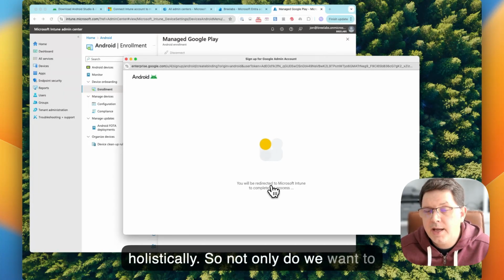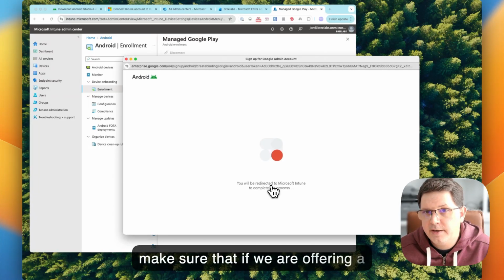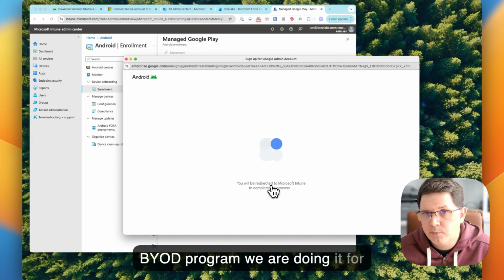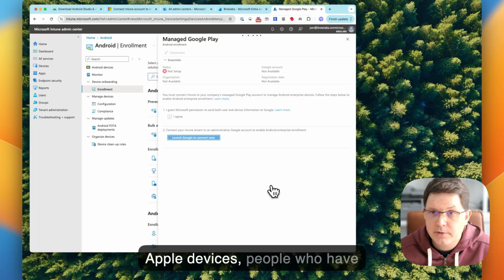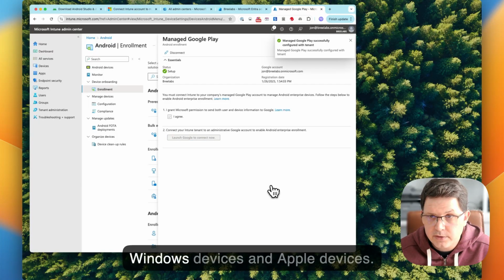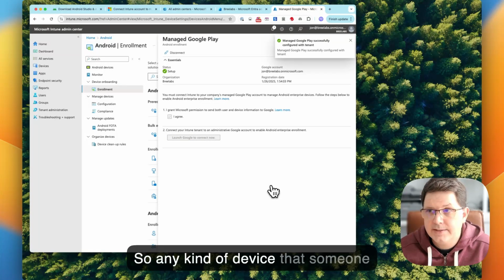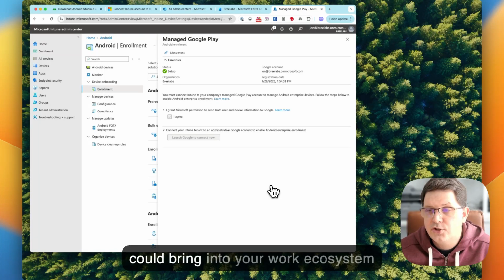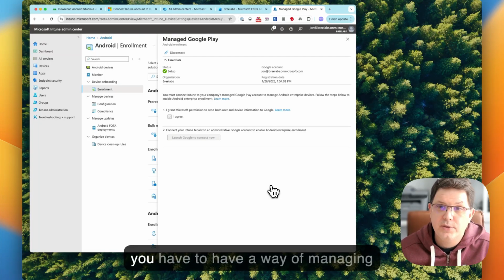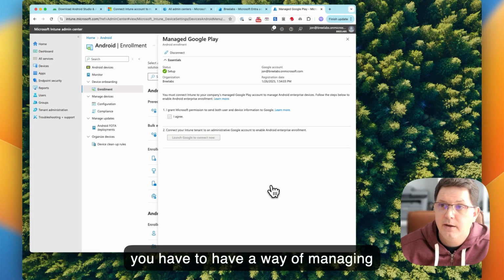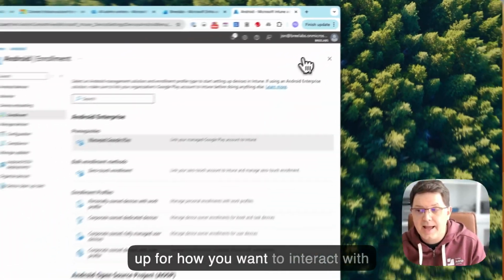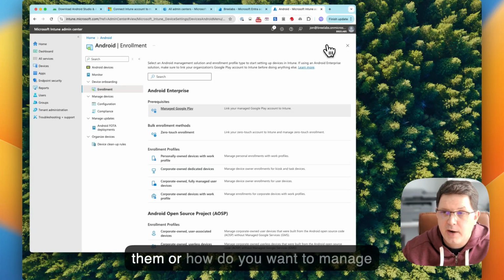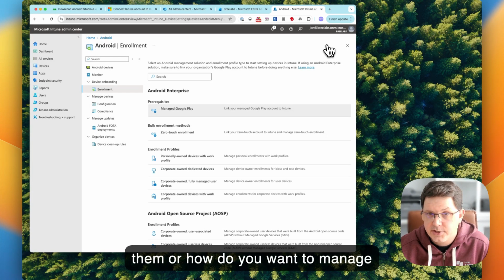So not only do we want to make sure that if we are offering a BYOD program, we're doing it for people who have Android devices and Apple devices, people who have Windows devices and Apple devices. So any kind of device that someone could bring into your work ecosystem, you have to have a way of managing that, and you have to have rules set up for how you want to interact with them, or how you want to manage them.